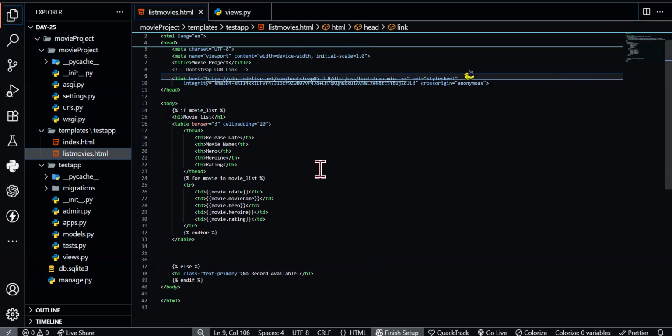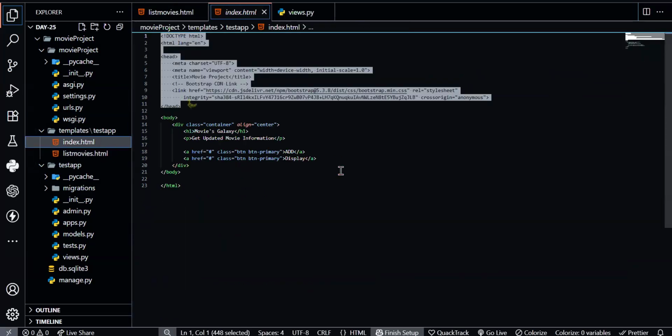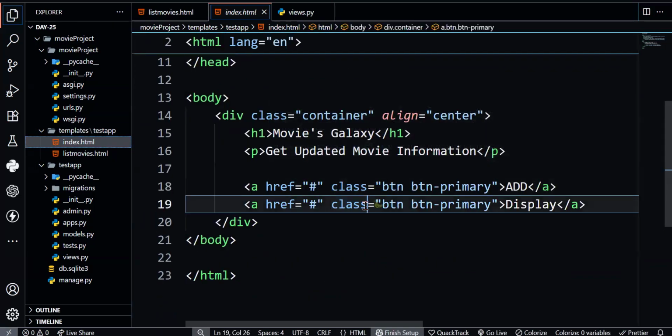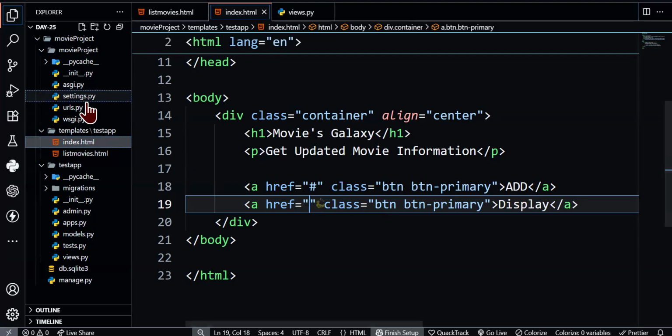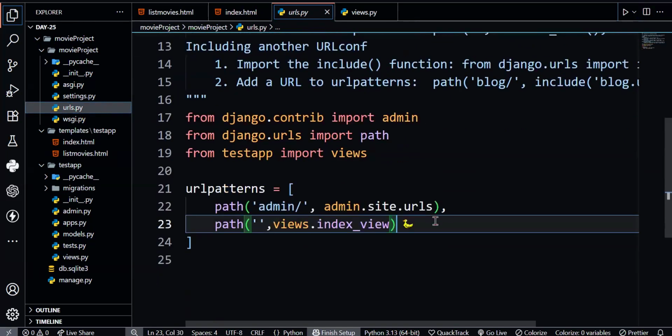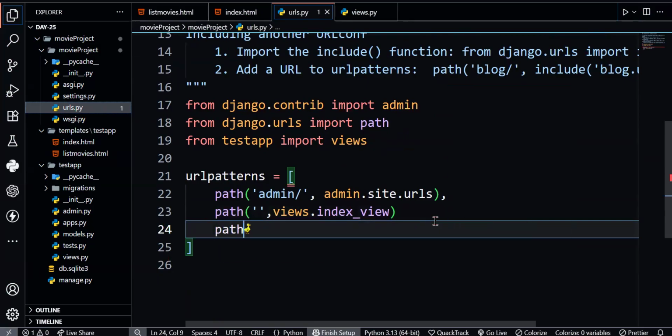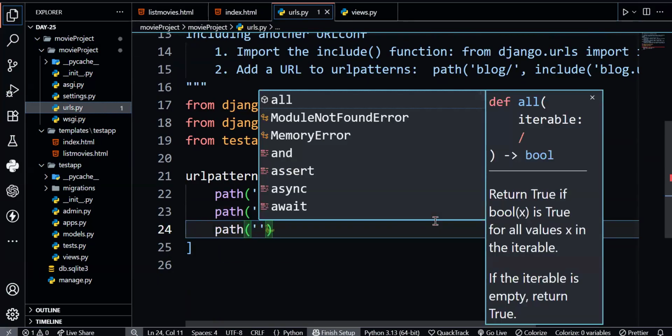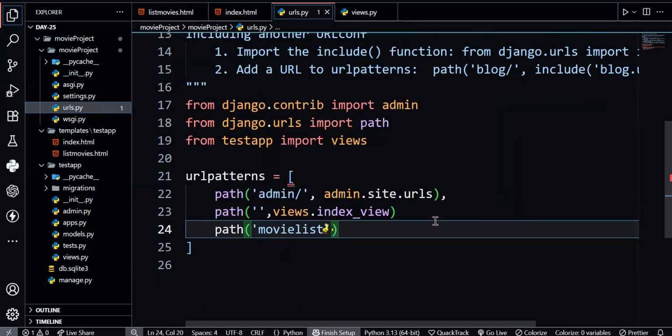Okay, so this movie list should be triggered when someone click on movie list. Okay, so display is nothing but for movie list we have created here. So we will write here the URL name. First of all, we need to create the URL basically. So let's create the URL. Okay, so we are creating the URL path. Okay, and the name will be movie list, right?